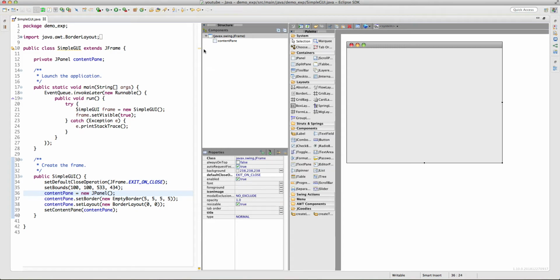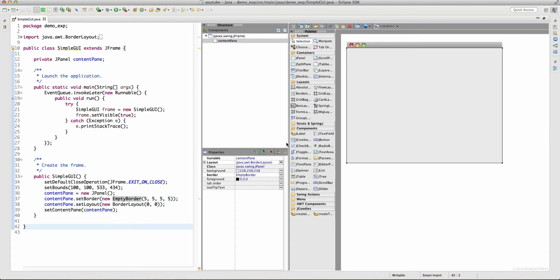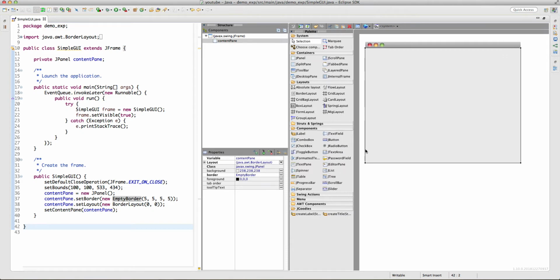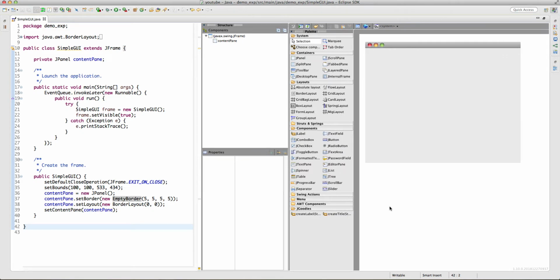And the content pane is basically our top level panel, okay? And it says the borders. Right now the borders are empty borders. These are not that important for us. So what do we want to do? We want to create a panel for user inputs, a panel for showing the results of the calculation, and having some area to have two buttons.